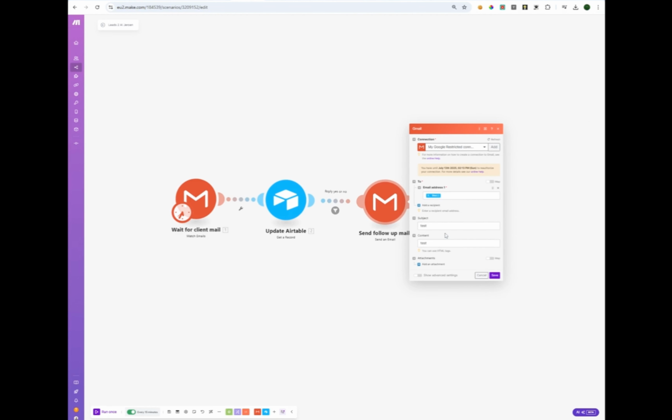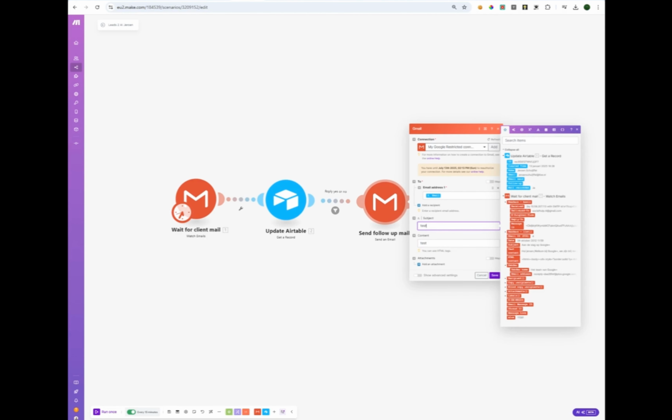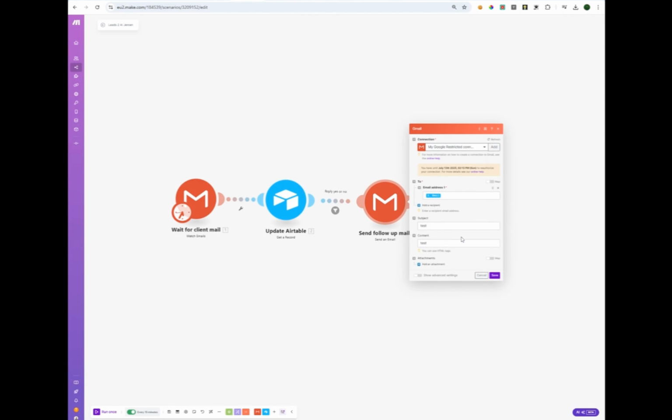For this example, I choose only for test, and the content is test. But you can say, we sent you an email, we didn't get a reaction. Did you have time to react to our last email? And you can give a lot of input to the email. But for this example, I only want to have it on test.